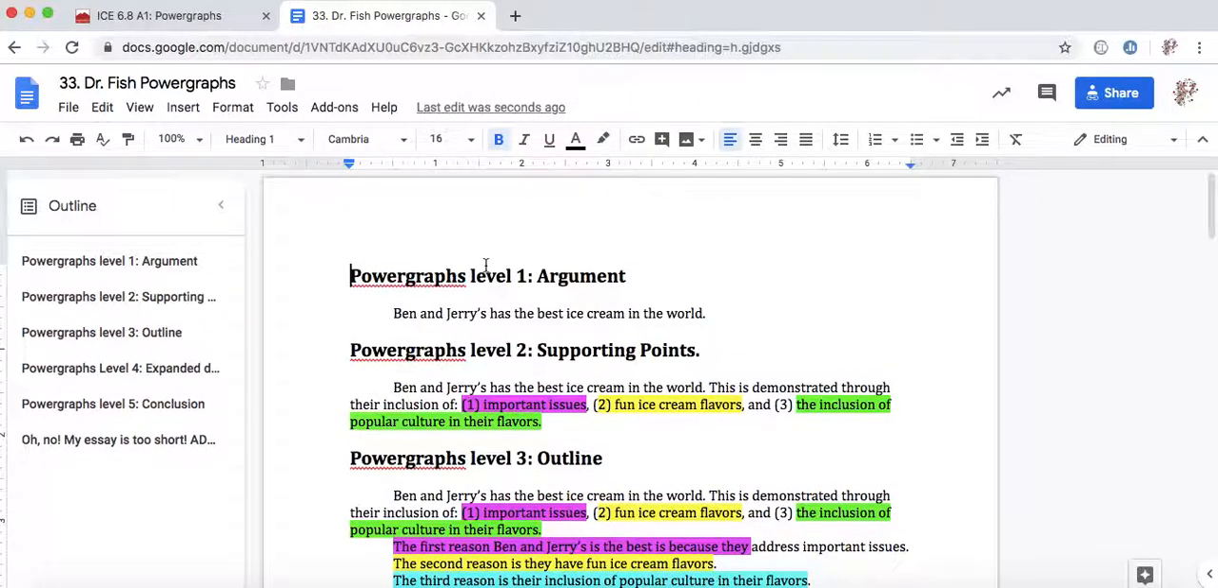Now this document is exactly what we're going to do the work in. So we're doing something called PowerGraphs, and it's about the structure of the argument. And the structure is the same structure you're going to be using in your next paper. So we're going to start out, we're going to build an argument. You can use any topic for this particular activity that you want to. I went with Ben and Jerry's.